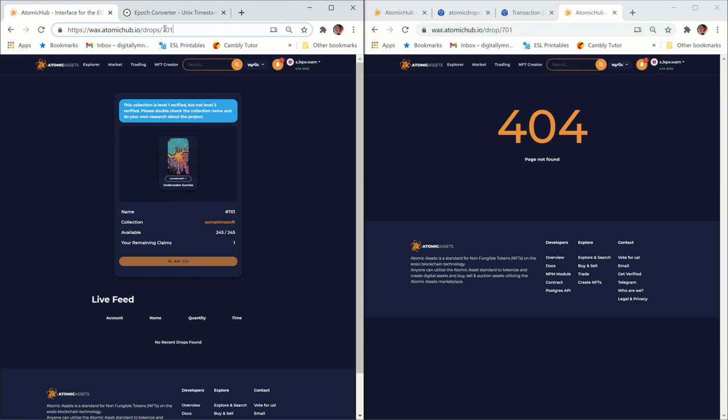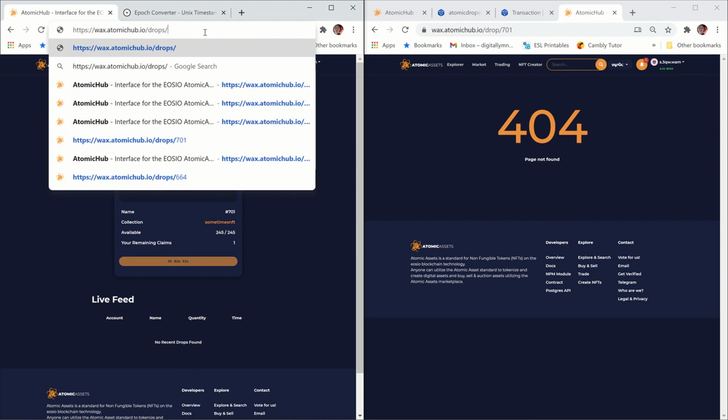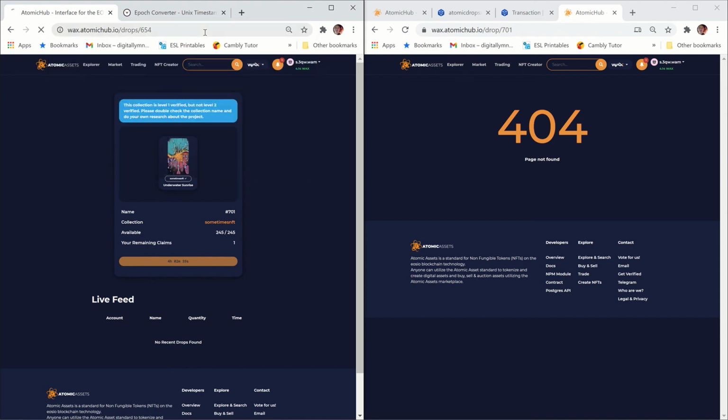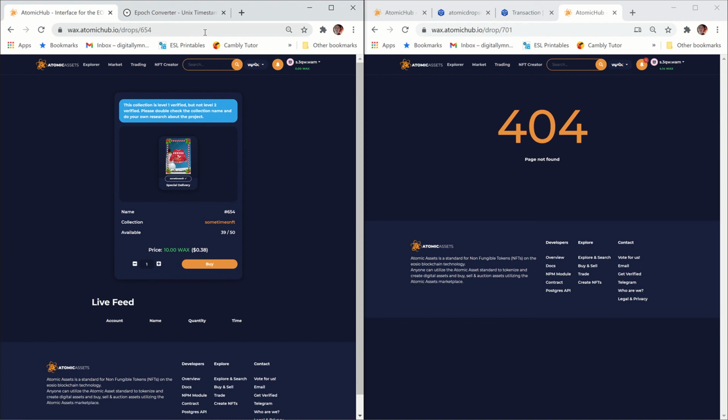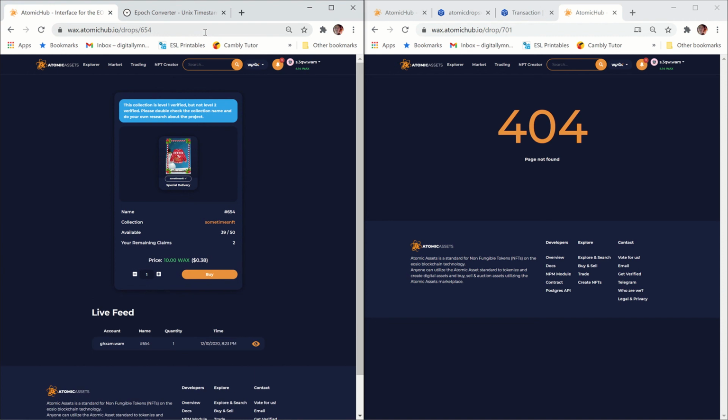Because one last little tip: this string up to the number is always the same, so you can actually go in on Blocks.io and see what other airdrops have been set up. I think one of my other ones was 654, if I remember right. Yep. So I've still got 39 of 50 of the special delivery ugly sweaters set up. No end date. Sold 11 of them. Not too bad. And these will go on indefinitely unless I actually cancel the contract.